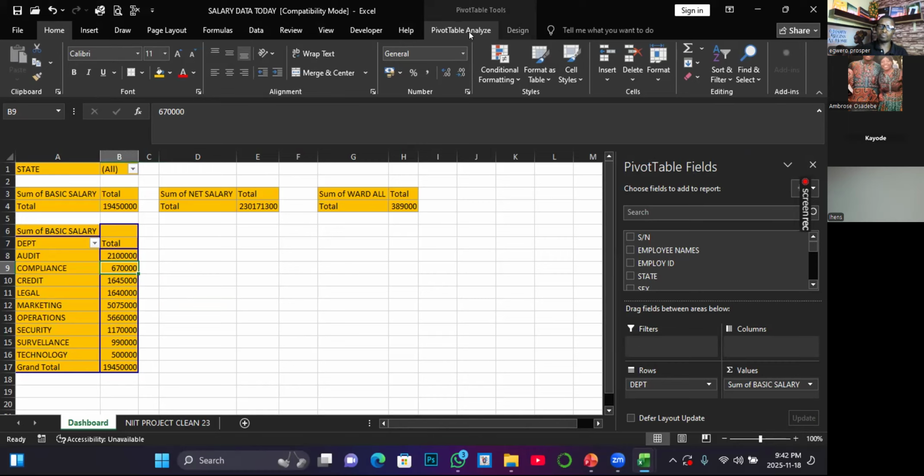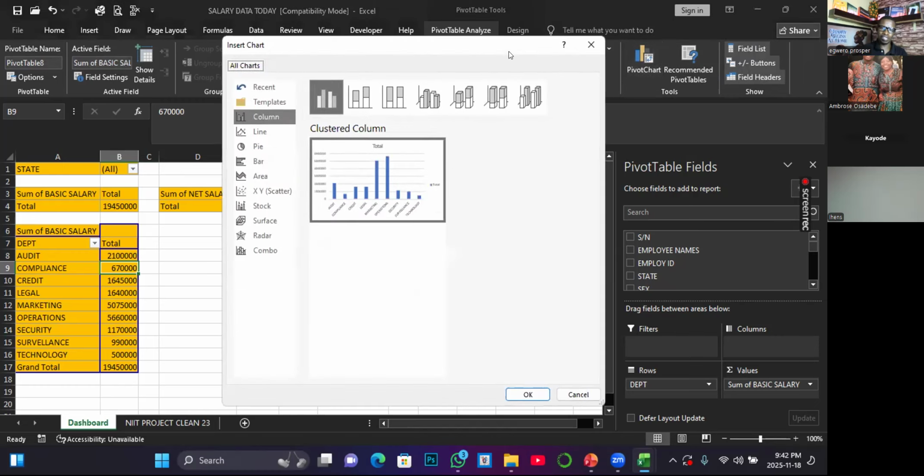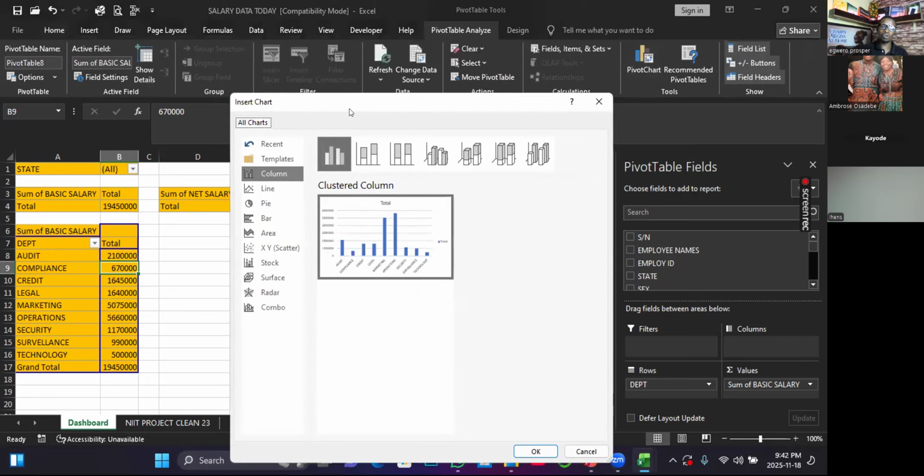That we have it here, pivot table analyze. Once you expand it, you are going to find pivot chart. Once you click on the pivot chart, you will now have a different list of charts. So now, like I said the other time, it is very important you understand how you prioritize this graph.